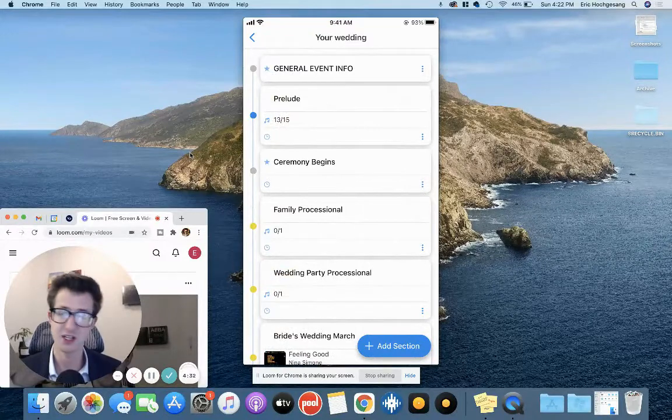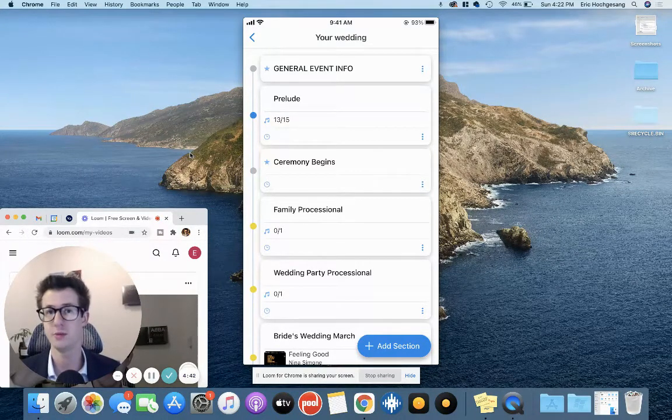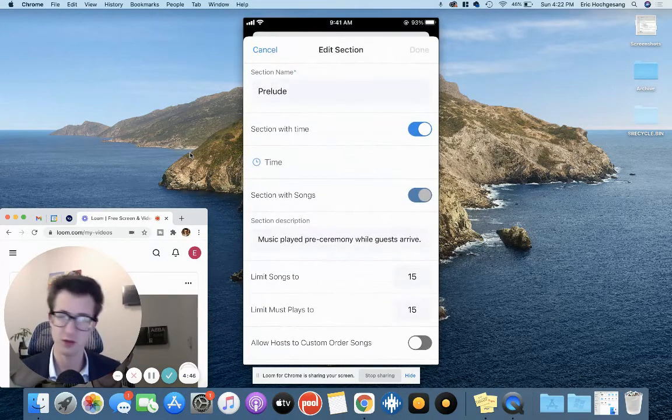For each section that needs songs, you'll see a music note followed by a number. So 13 out of 15, there's 15 required songs that are needed for the prelude to be complete. And for each section, you'll see these 3 buttons, 3 little bullet points. Click on that, and you'll see some information.